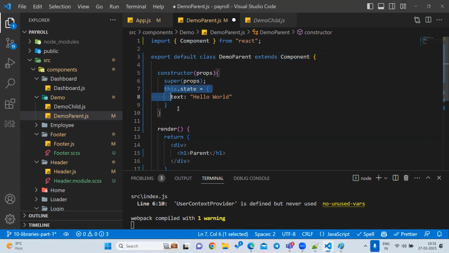And we are going to write a state variable. How will you define a state variable in a functional component? We write useState. Here you need not write any of those hooks. Simply say this.state equals something like this. Automatically that variable, React will track it.